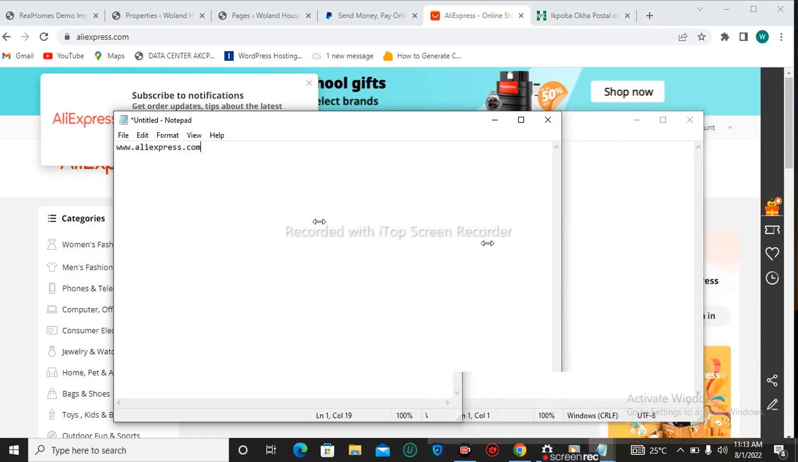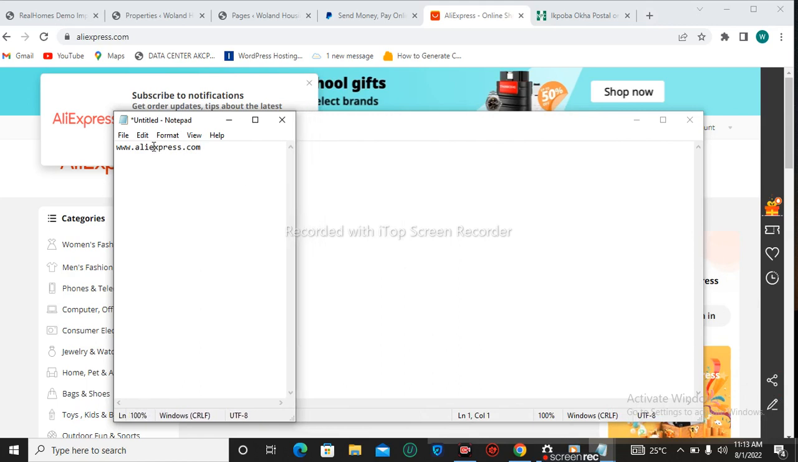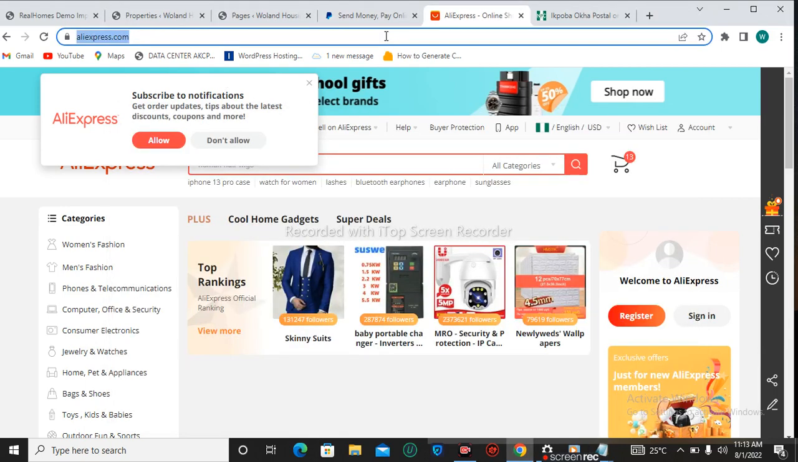www.aliexpress.com. This is the website. And you go to your browser. When you go to your browser and open it, this is what you have. Can you see it there? AliExpress.com. This is what you have.